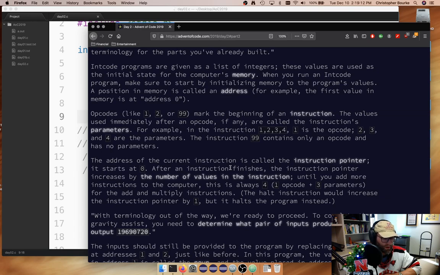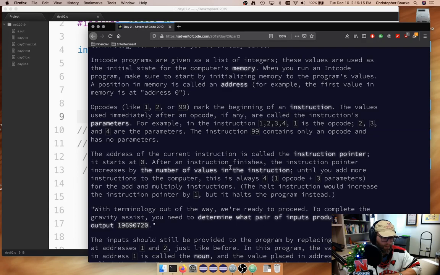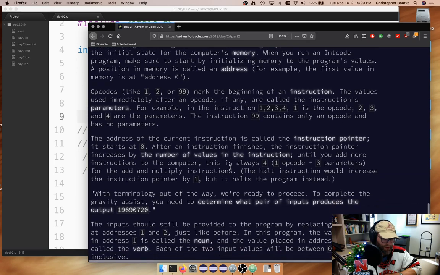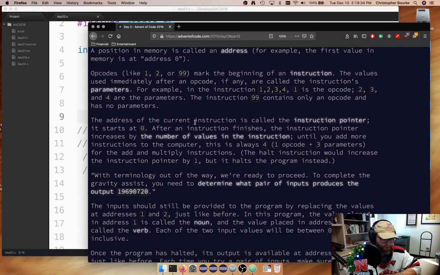Opcodes like 1, 2, or 99 mark the beginning of an instruction. The values used immediately after an opcode, if any, are called the instruction's parameters. For example, in the instruction 1, 2, 3, 4, 1 is the opcode, and 2, 3, and 4 are the parameters. The instruction 99 contains only an opcode and has no parameters. The address of the current instruction is called the instruction pointer. It starts at 0. After the instruction finishes, the instruction pointer increases by the number of values in the instruction. So for all of the ones that we just did, it had 1 opcode and 3 parameters, so it jumped past all of those to the next one, 4 away.